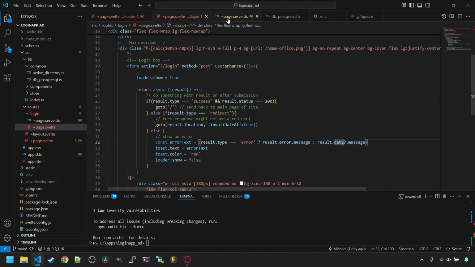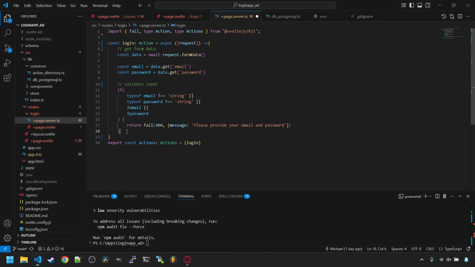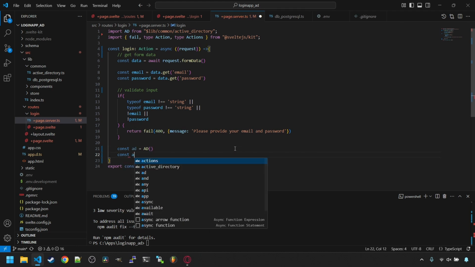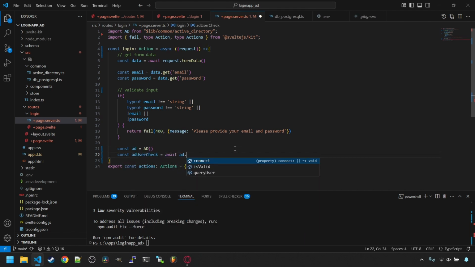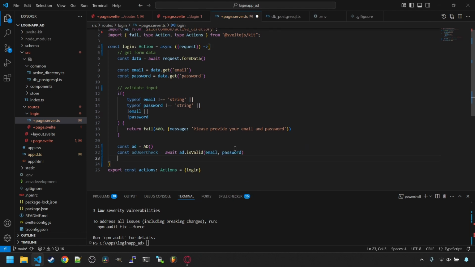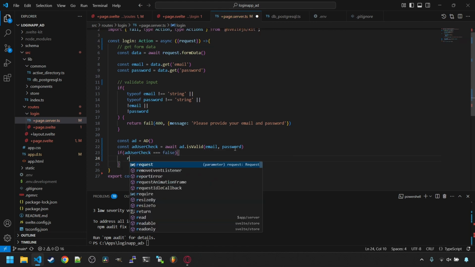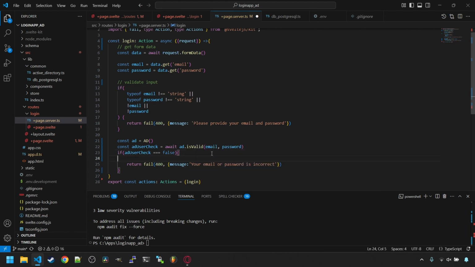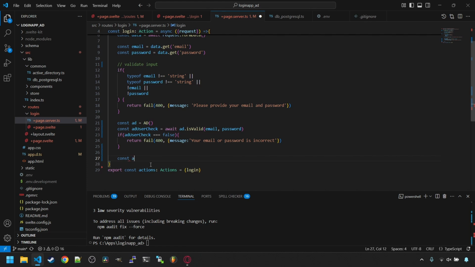Now let's work on the Active Directory part. We need to initialize our AD helper function, then call the isValid function, sending the email and password to it. That will return a true or false, or cause an error. And if it's false, we need to show the user a descriptive message using the fail function. If we get past that check, we can grab the user using the query user function.